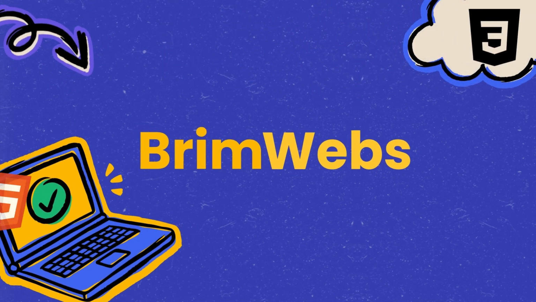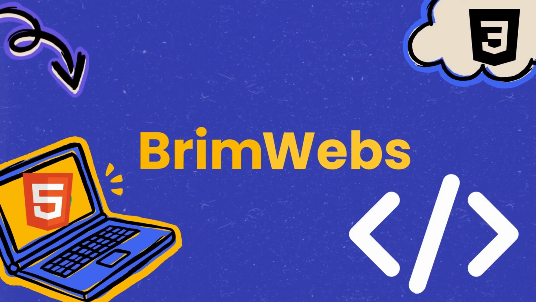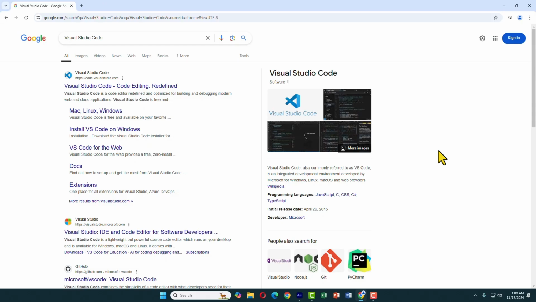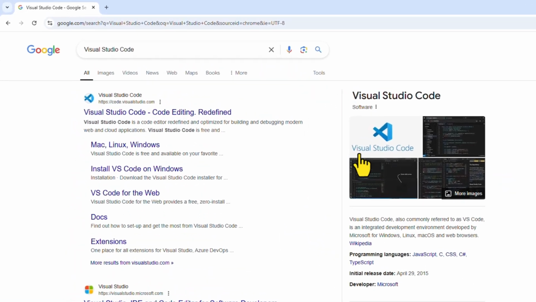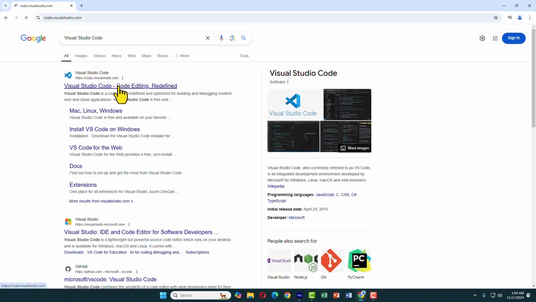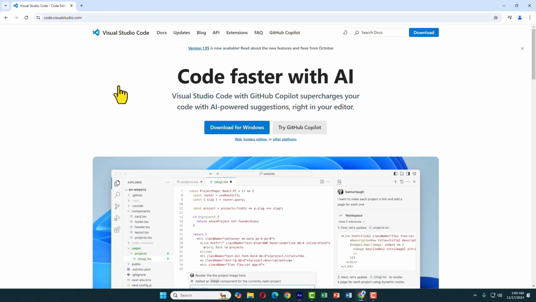Hi everyone, today in this video training, let's install Visual Studio Code on Windows 11. Well friends, open up your favorite browser and search for Visual Studio Code and you will see this website, code.visualstudio.com. I'm going to click on this link and here we see the official website of Visual Studio Code.